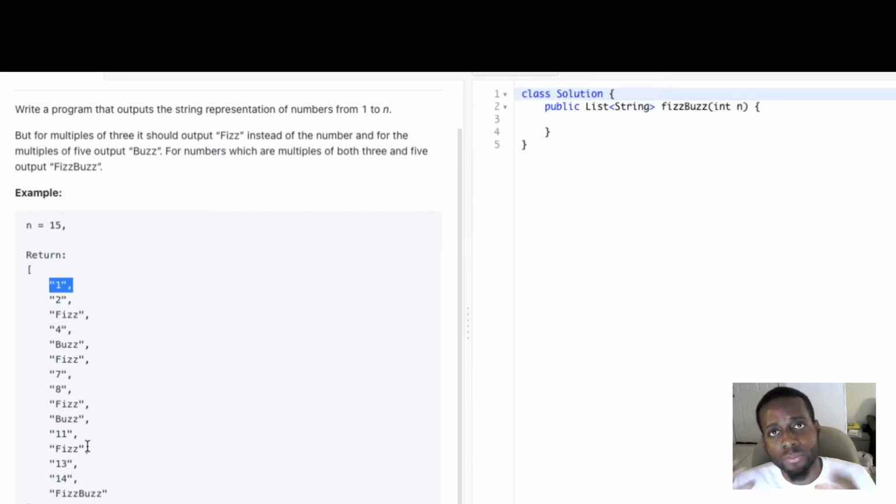And then if it's a multiple of 3 only, if it's not a multiple of both, it's a multiple of 3 only, then we put fizz inside of the array. Okay. And then we do another check. Is it a multiple of 5? If it's a multiple of 5 only, then we output buzz. If it's not a multiple of any of them, then we output the actual number. So this is the approach that I'm going to do to solve this particular question.